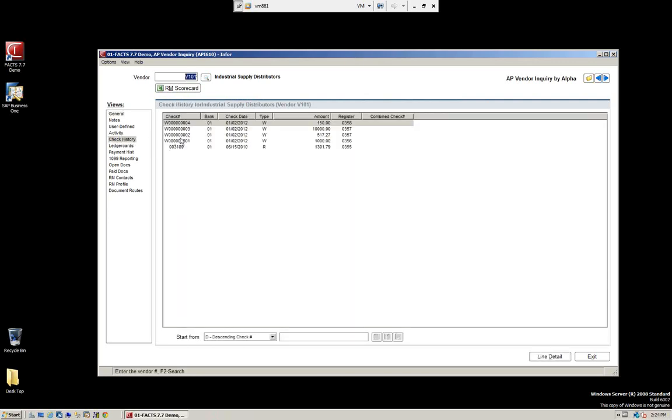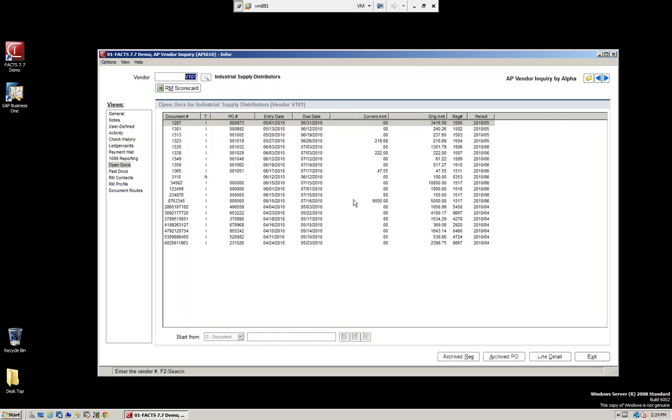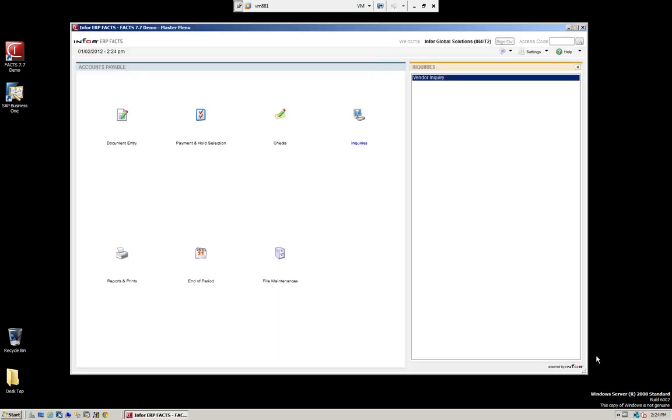and again, we can see here, we look at our check history, we can see that these were wires. We can see our corresponding numbers. It will still say in standard FACTS in the open docs that when we run our end of period update, they will be moved to the paid docs. So that concludes our session today on Infor FACTS' accounts payable electronic payments.